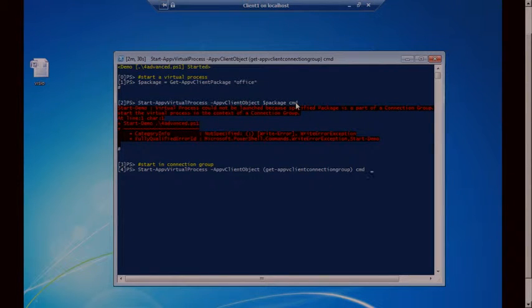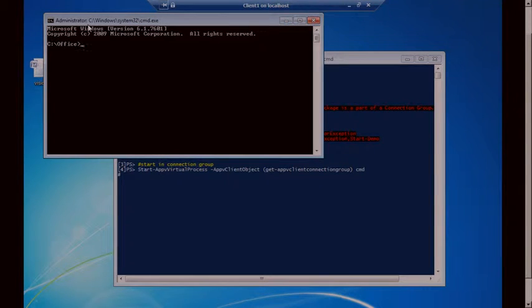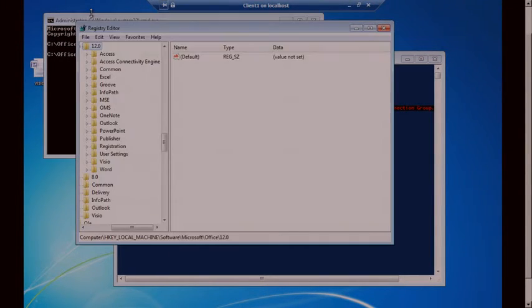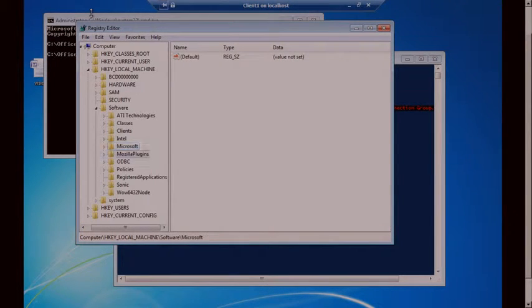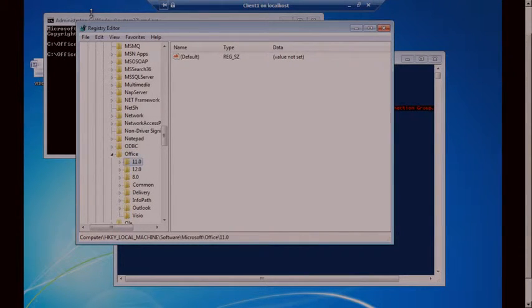So you can see very similar command line to before, except no variables. I'm just going to call Get-AppvClientConnectionGroup inline. And here I have CMD running virtual. And to show you it's running virtual, I'm going to launch registry editor. And here, this is HKLM, Software, Microsoft, Office. And you can see all of these registry keys that get laid down by Office when it installs.